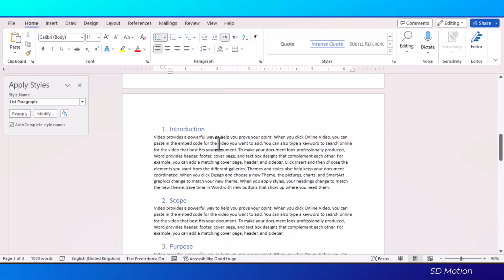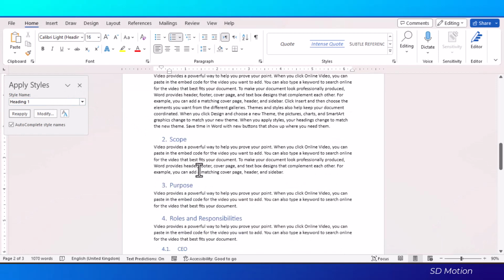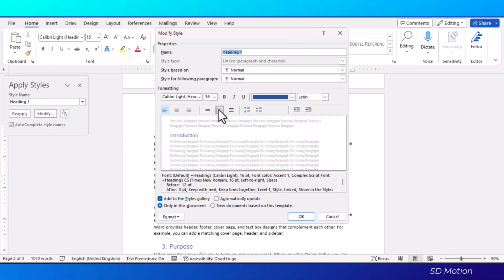Now, we will format the headings and subheadings in our document. Microsoft Word provides a convenient feature that allows us to format all the titles at once. To do this, we will use the Modify option from the Apply Styles window. First, select the heading styles you want to modify, then click on the Modify button. From the Modify Style window, choose the format options such as the font name, style, size, and color.